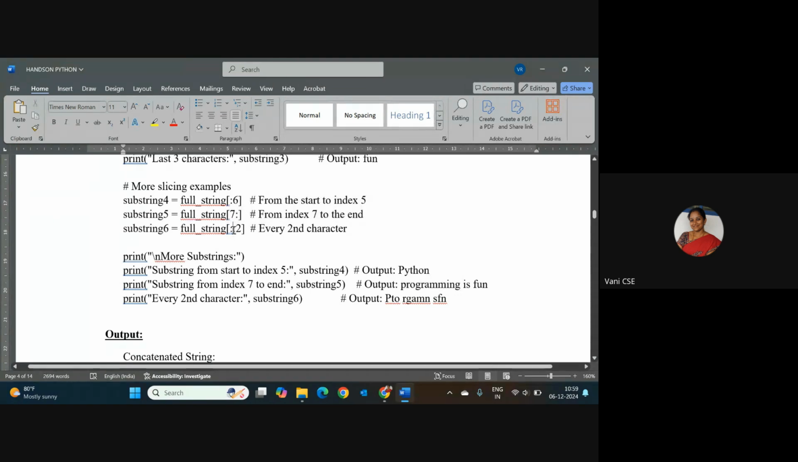Double colon, no value for the first one, no value for the second one, only the last value is given. This is an important slicing operation in Python. The first place always denotes the starting index, then colon. The second always denotes the ending index. If you have given 7, it will be displayed up to 6. If you have given 10, it will be displayed up to 9. The third value is how many characters I have to skip.